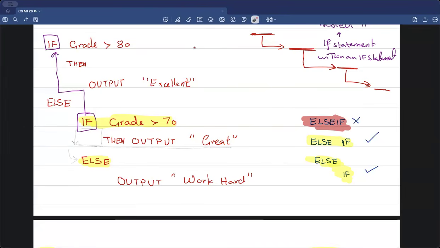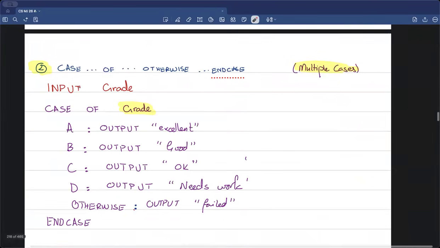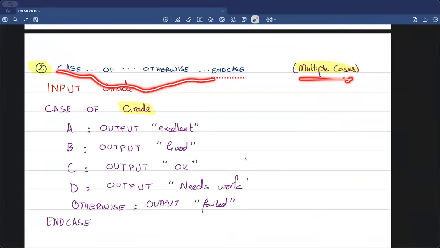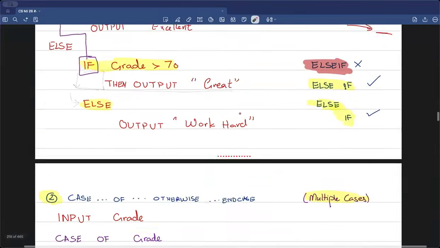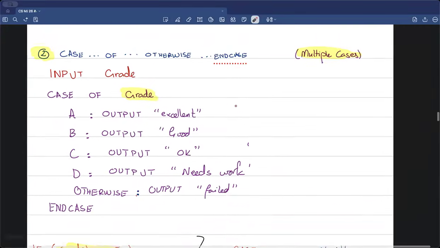So to prevent this, the programmers came up with a newer method, which is known as the case of, otherwise, end case model. This is something which you only need to use when you have multiple cases. So if you have one, two, or three cases, it's better to go with the if statement. If you have more than three cases, like four or five, you should always go with the case statement.